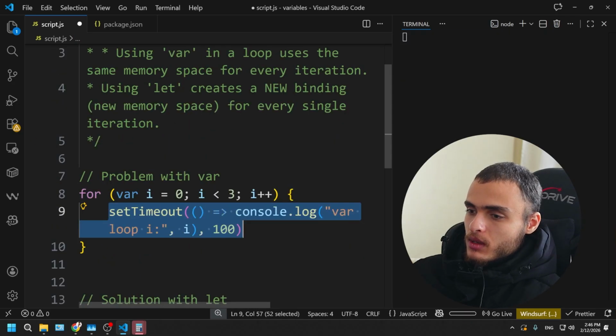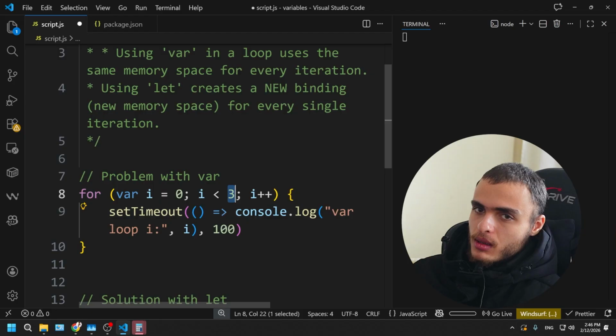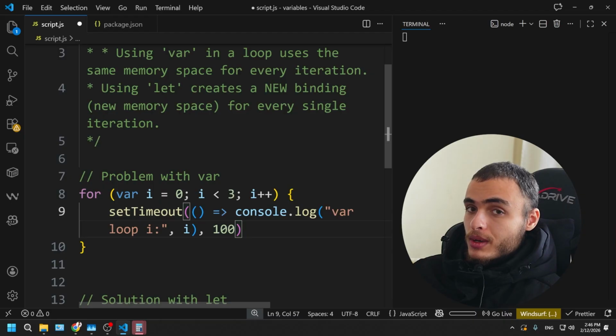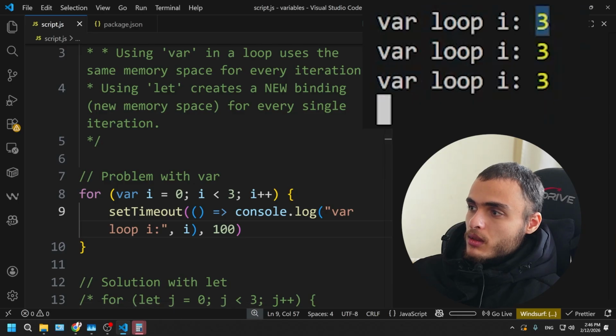A junior dev, when he looks at this piece of code, would think that it will print 1, 2, 3 because we have 3 iterations and i starts with 0. So 0, 1, 2. However, let's see what it will actually print out and understand why. As you can see here, the var variable actually prints 333.